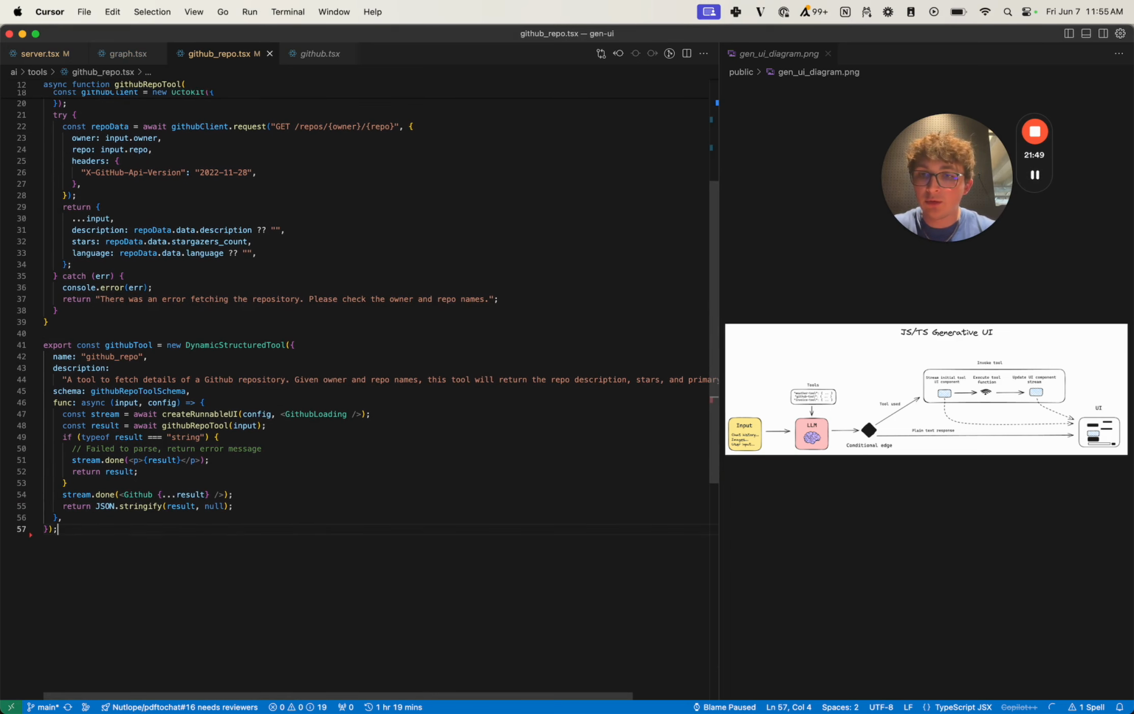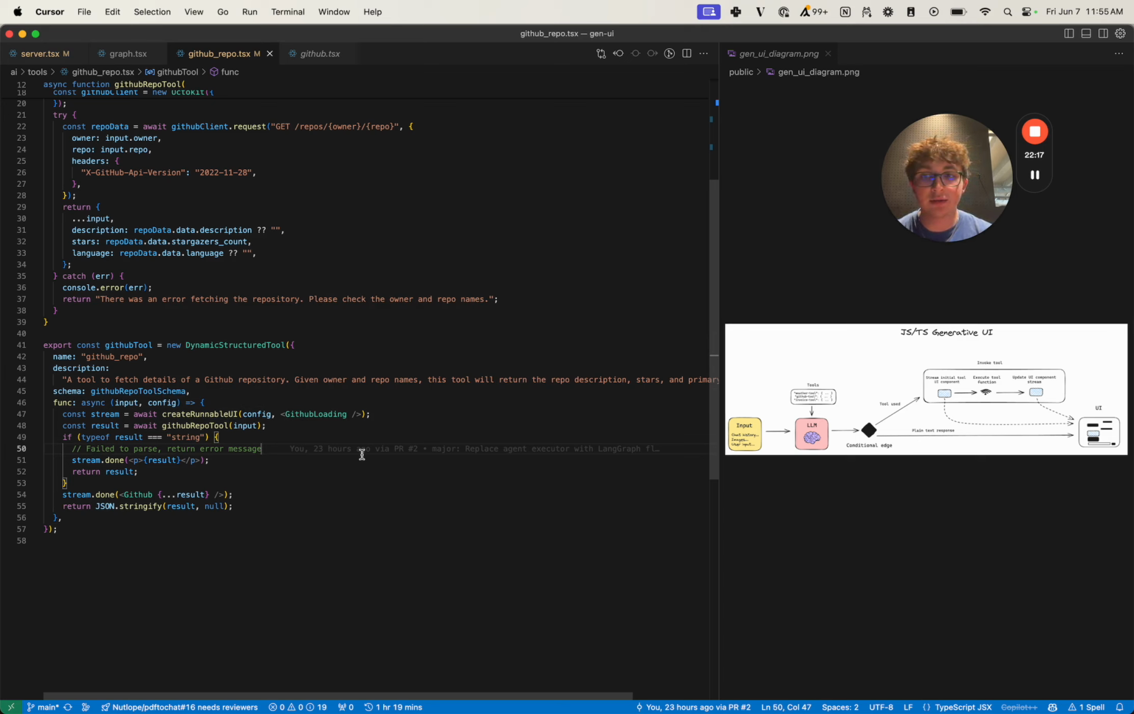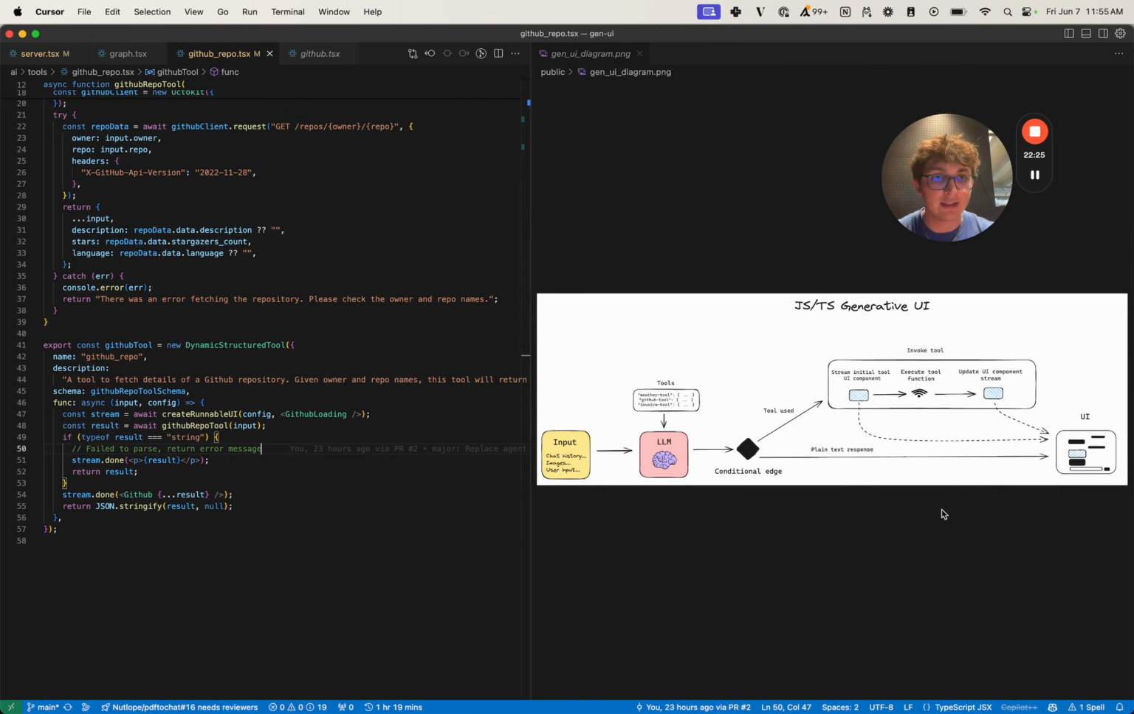Now we can implement our tool. It's going to be a dynamic structured tool with a name, GitHub repo, and a description: a tool to fetch details of a GitHub repository. We're going to pass in our schema, so the language model knows what fields to provide. And then we have our function. Inside this function, we see it takes two arguments, input, which should be the schema we defined, and then config. We're going to first create a new runnable UI stream, passing in our initial value, which is going to be this loading component, and this is going to tell the user that as soon as the language model picks this tool and this function is invoked, the user is instantly going to get back their first loading component, so they see that we're working on something.